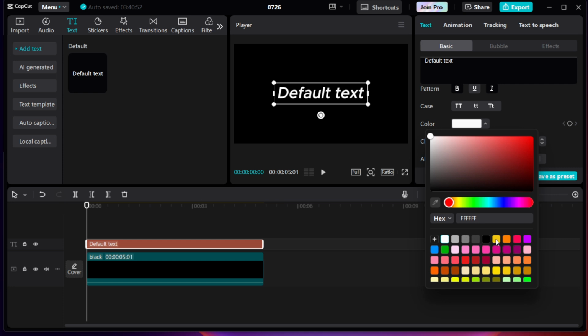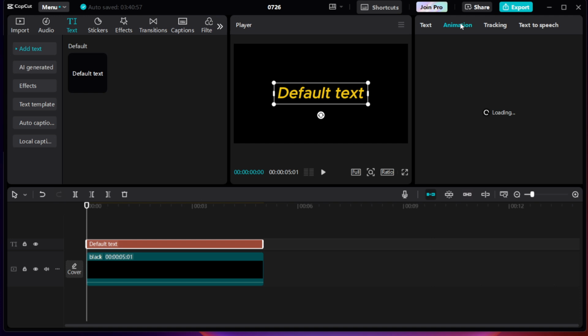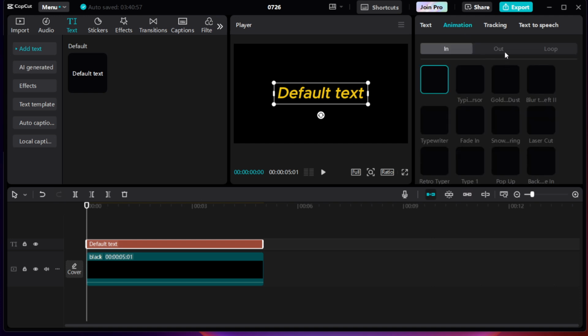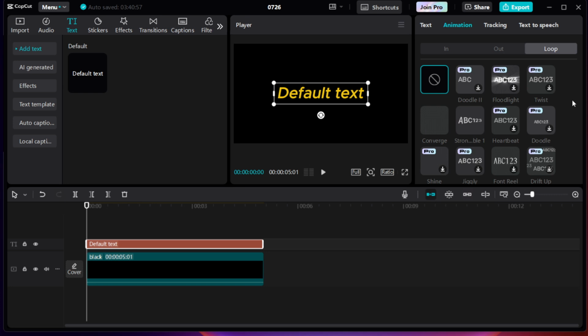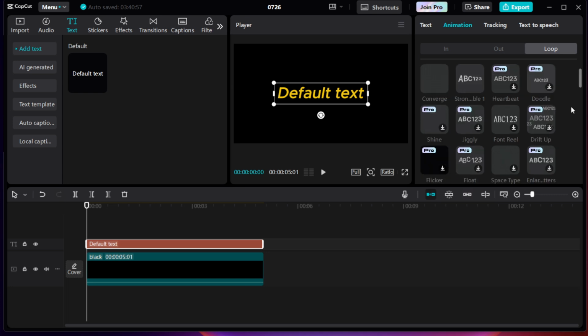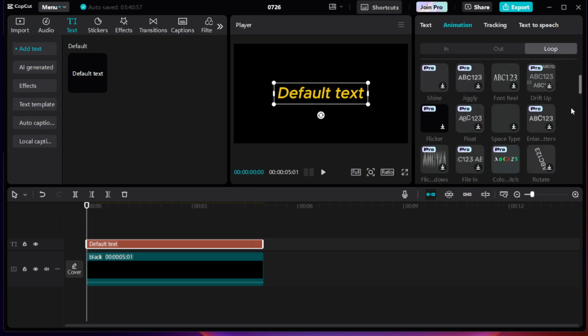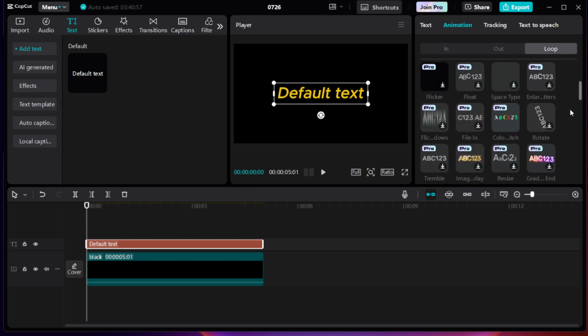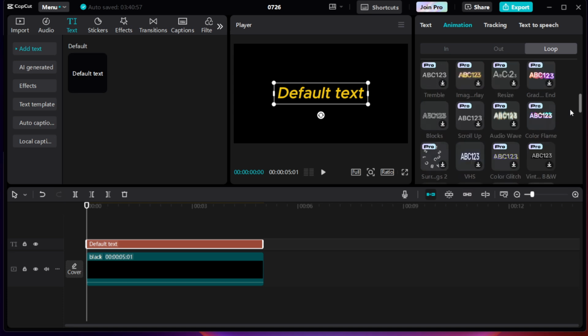In the Animation tab, you'll see various animation options, but for this tutorial, focus on the Loop section. Loop animations are perfect for adding continuous movement to your text, creating a more engaging experience for your audience. Select the Loop option to explore the styles available. Now you have the choice between bounce or pop-up animations. These are two popular options that add a lot of character to your text.